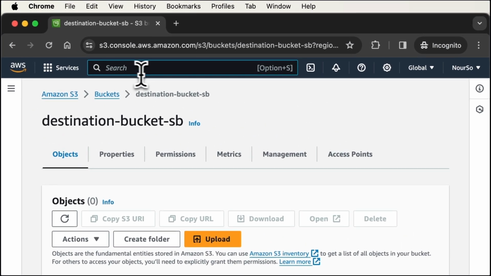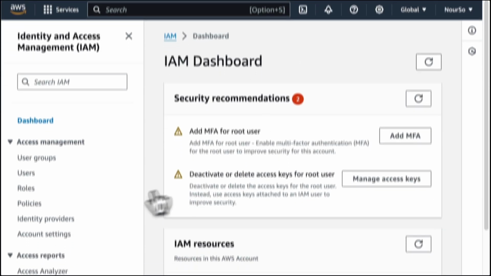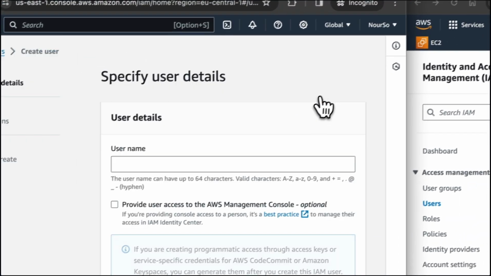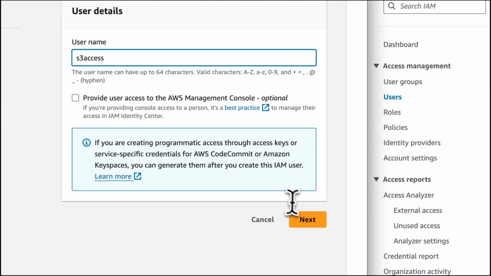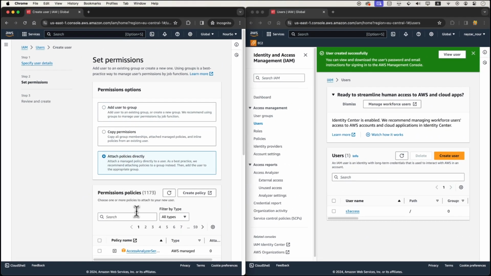Now let's go ahead and do the same thing on our destination account. Navigate to the IAM service, create a new user, going to call it S3 access as well. Now let's attach the policy.